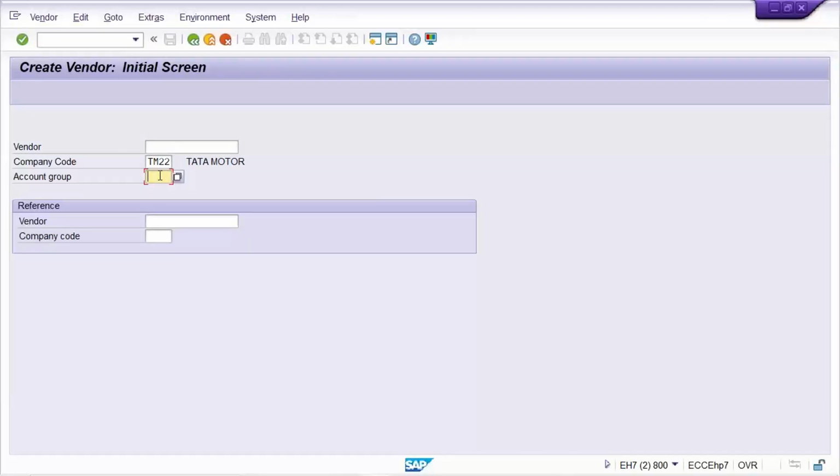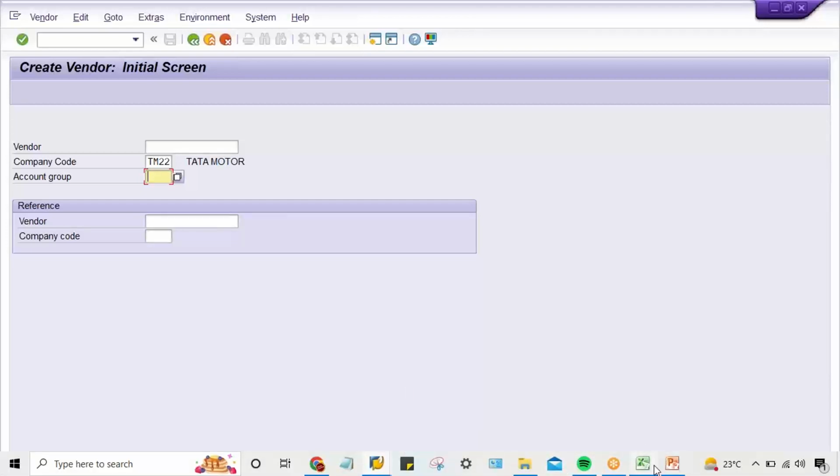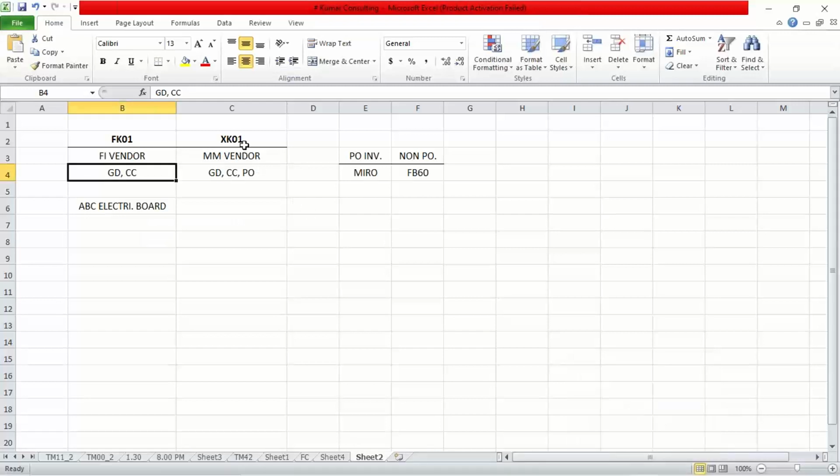So look at here, only company code data and account groups are required. Purchase organizations data is not required. Now in real time, what is happening, guys? Which one is more prevalent? So I'll tell you guys, this XK01 is a very prevalent transaction code. Whether we have to set up a PO vendor or non-PO vendor, whatever it is, it can be set up by XK01.